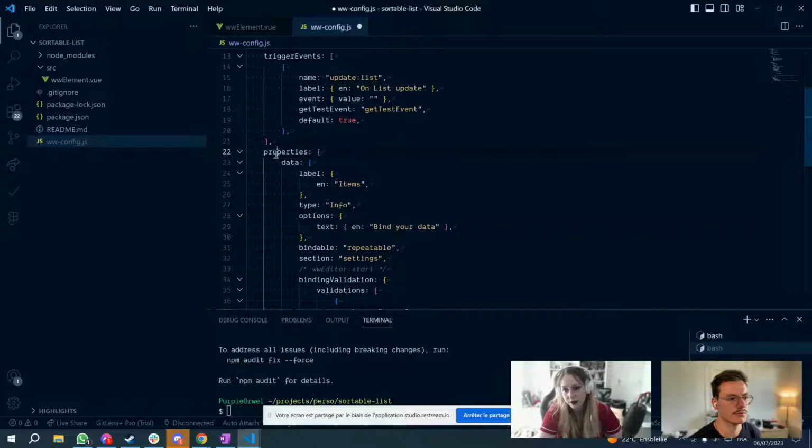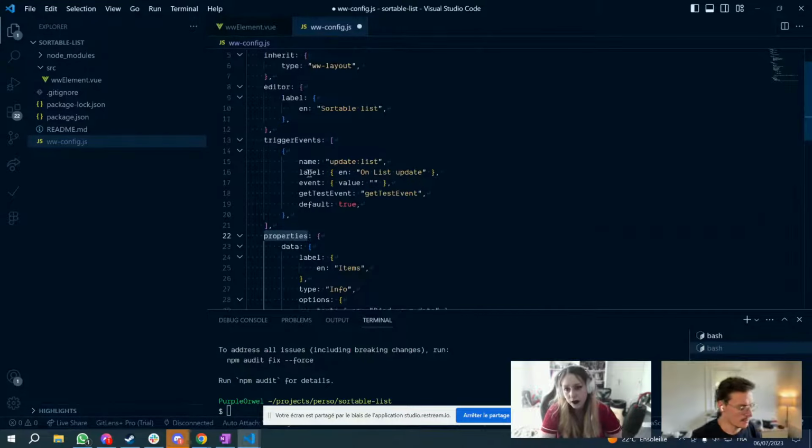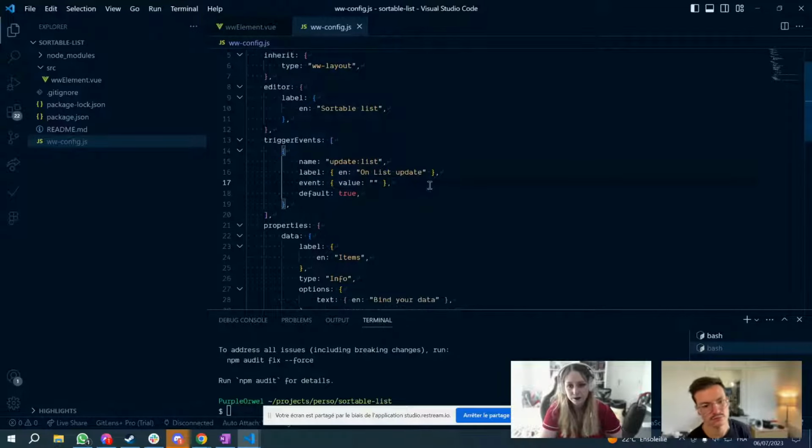And like you are describing what the inputs of your component are, you can describe what the outputs are. So here I'm saying there is an update list event. I'm putting a label on it, having an overview of what the event will look like. And I will remove that for the moment. And I can say default true. If it's default true, when you create a workflow, by default, this will be the selected type of trigger, which is useful if you know that your component will mostly be used for this event. You want it to be selected by default.